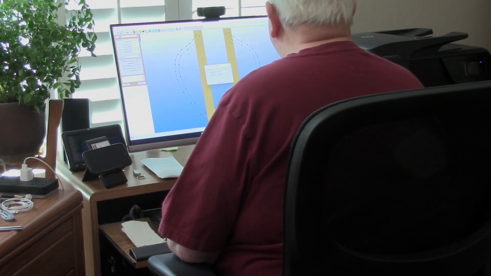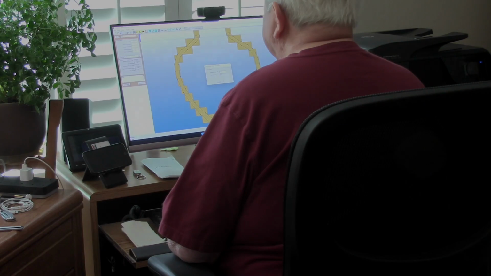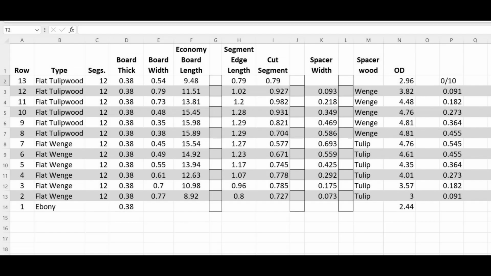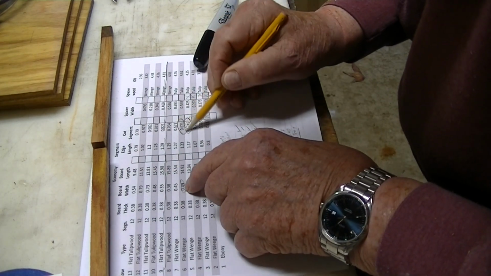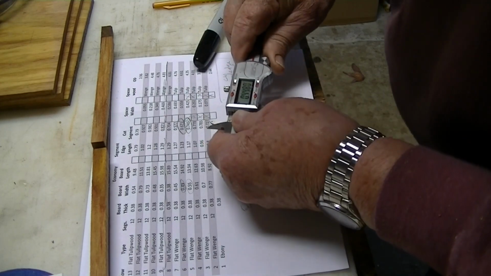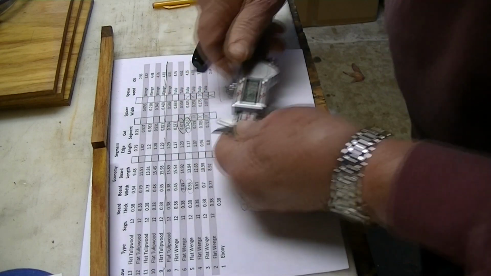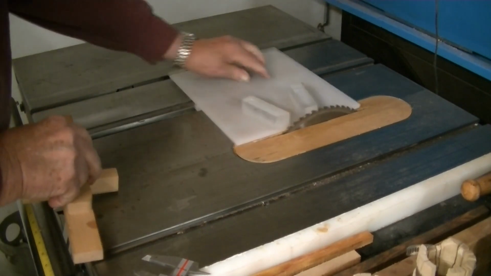So I've created the program, generated the shape, and it creates for me a cut list, which gives me the information on that program. However, that's not okay for me. I want to mix segments and spacers. So I went and exported that into Excel and created my own spreadsheet. This spreadsheet will allow me to look at the segment edge length I need and the spacer edge length that I need for that. And those are going to be measured out to 1/1000th of an inch. Now I can't actually accomplish that, but I'll do my darndest in trying to get as close as possible.